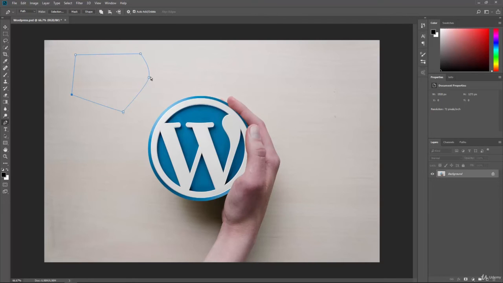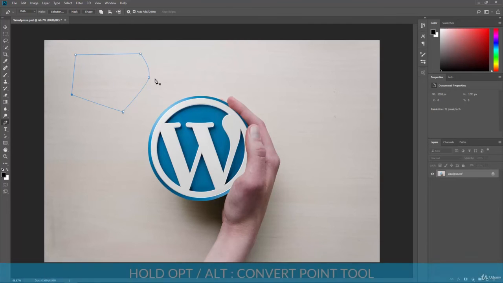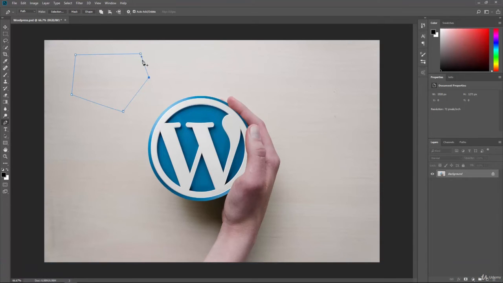Well, what if we don't want this to be curved? We want this to be a hard edge, just like these other points. Well, if we hold down the Alt or Option and hover over that point, it turns into a different cursor. It looks like a not closed arrow. And if I click one time, it changes it into a hard edged point. So now if I hold down Command or Control and I move that, we don't have the handles anymore.